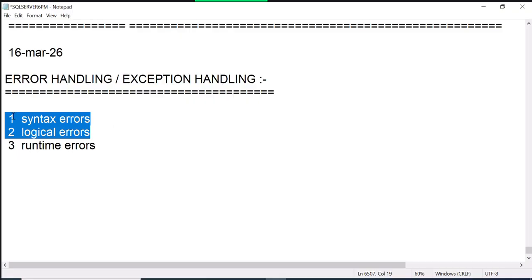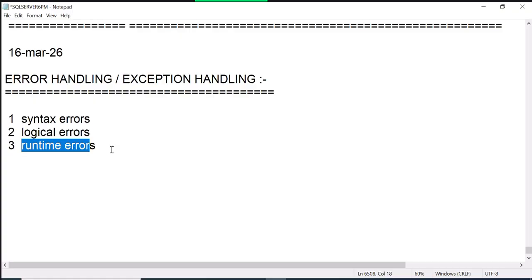Now, syntax errors cannot be handled. Logical errors cannot be handled. You can't handle them means what you have to do: if you get a syntax error, go to the program and change the syntax. If you get a logical error, go to the program and change the logic. So which errors can be handled? Runtime errors. Only runtime errors can be handled.